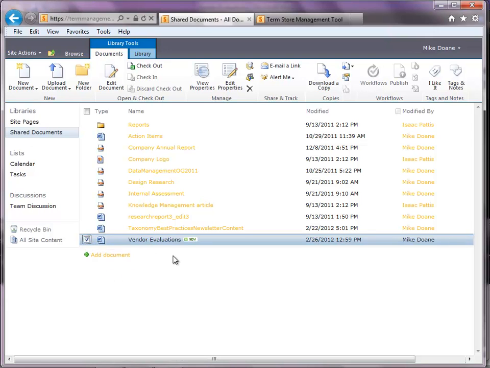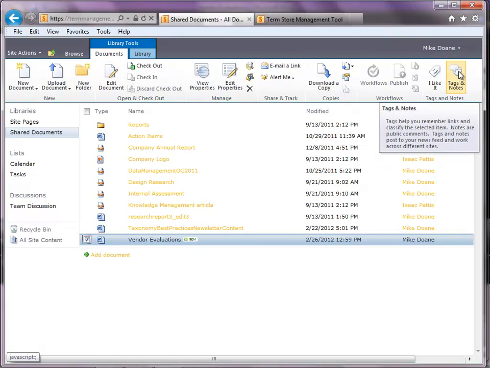So I can go ahead and select this document, Vendor Evaluations. And up in the right-hand corner here, I can click a button called Tags and Notes. And what Tags and Notes means is, as a user, I can add a tag to this document, and that tag will be included in search. So if someone does a search for the document, or they do a search for the tag I apply, they'll be able to find that document, even though that tag might not be in the document. Let me show you what I mean by that.